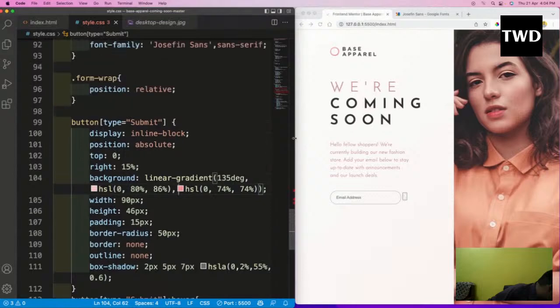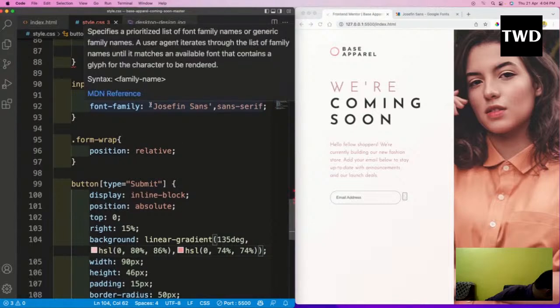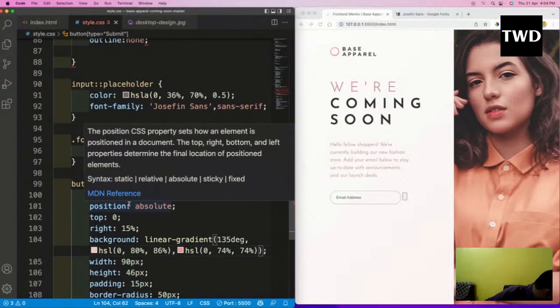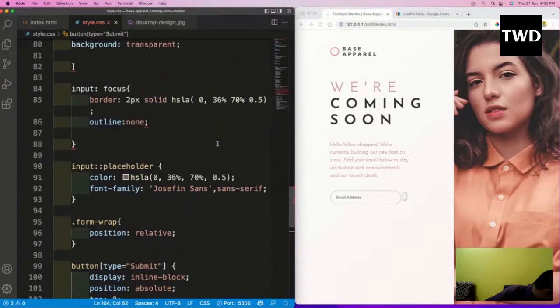Now the form wrap. Where is the form wrap? Dot form wrap. Its position is relative. Okay, now again the input placeholder. Let me see. Input placeholder color is this 036 70 0.5. Font family is Josefin, with sans serif as a fallback font. Okay. Now we'll check input focus.